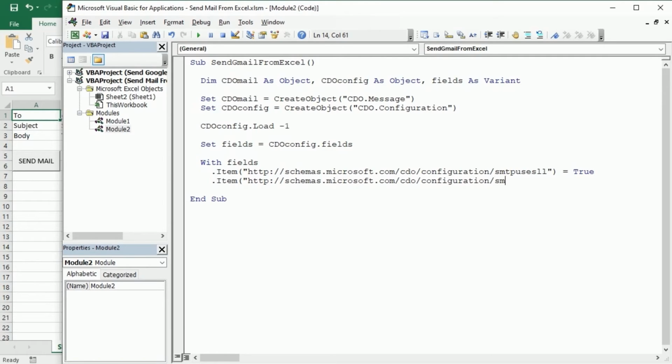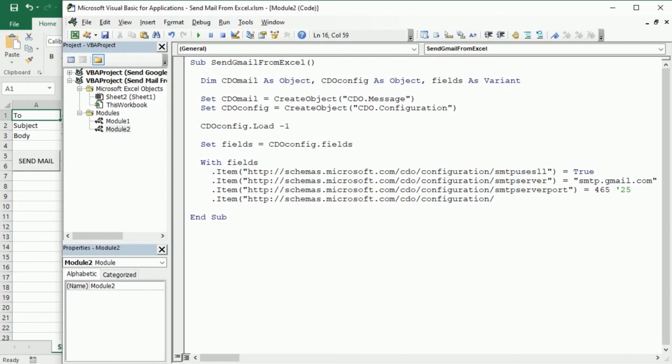Then SMTP use SSL equals true to enable SSL authentication. Then we're going to set the SMTP server, which is smtp.gmail.com. Then the SMTP server port, which can be 465 or 25 as well. So one of these two should work. Then SMTP authenticate equals 1 to enable SMTP authentication, and send using equals 2 to send using default settings.